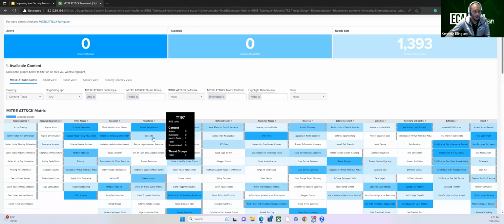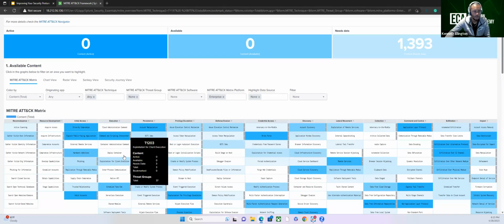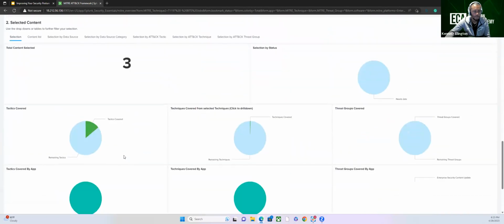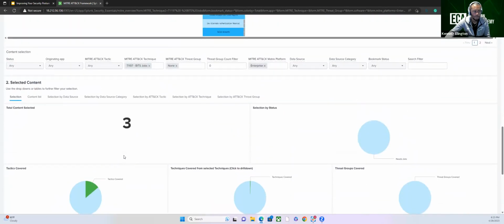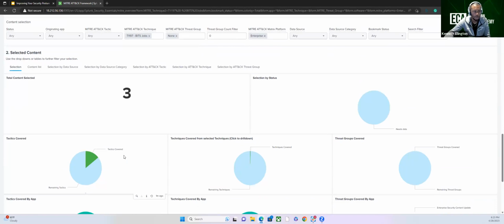You can do it here, or you can directly click on it. And it'll tell you the total content you have, or basically the amount of data or data sources you have coming in to actually use some of these techniques.